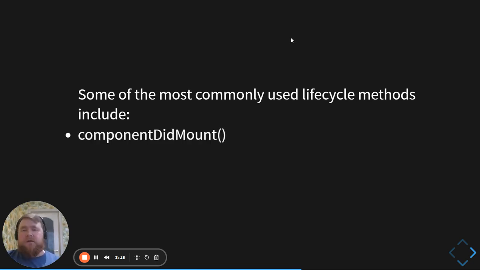First is componentDidMount. This method is called immediately after the component is mounted, or in other words, when the component is added to the DOM. This method is often used to perform actions that require access to the DOM or data initialization.